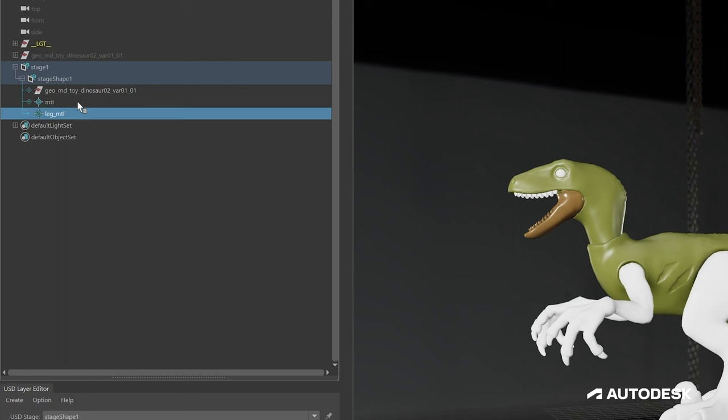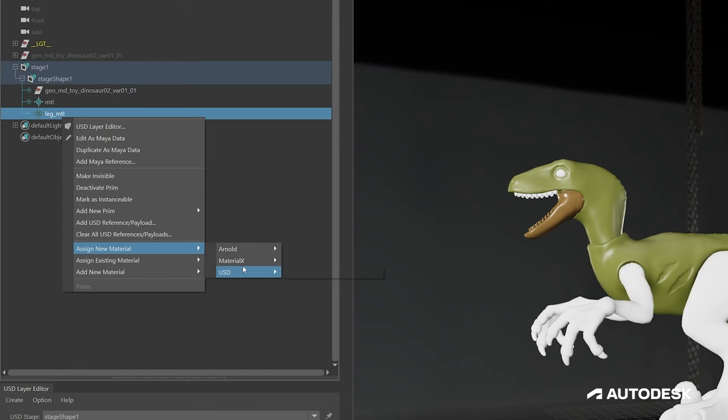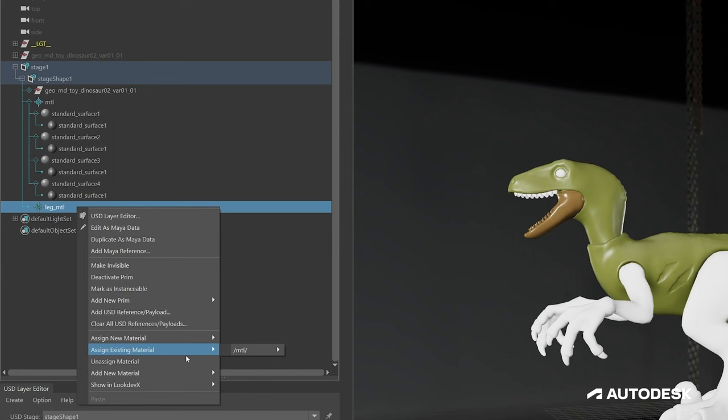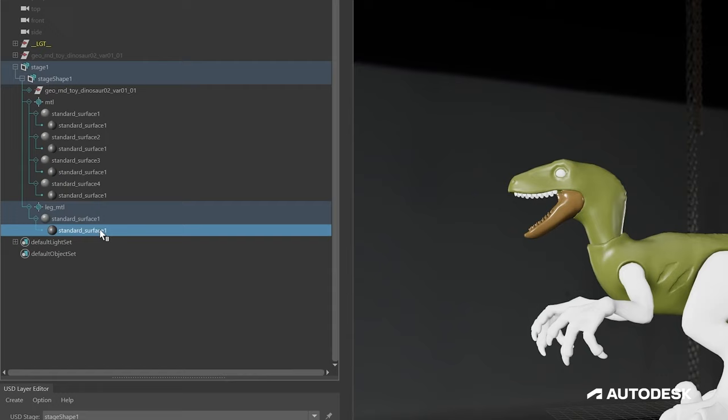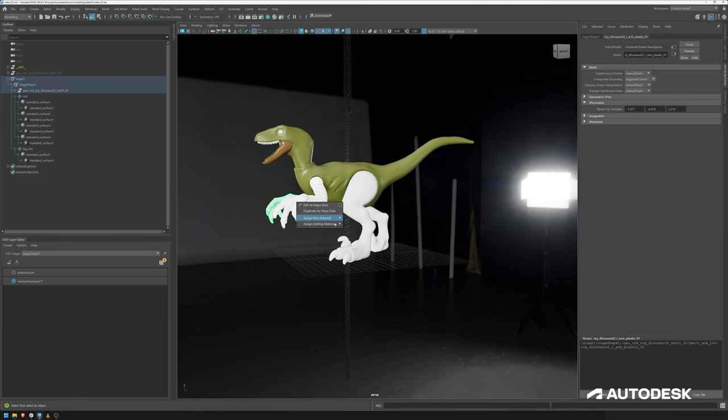You can right click this and assign a new material, MaterialX standard surface. You can now right click the leg MTL, add new material, MaterialX standard surface, and now you can see it will just pop up in this area. And same way as before, let's say I want to pick the hands and assign existing, I can then see both of the scopes, so it's quite nice and straightforward, and I can just assign it and change my shaders as I need them to be.